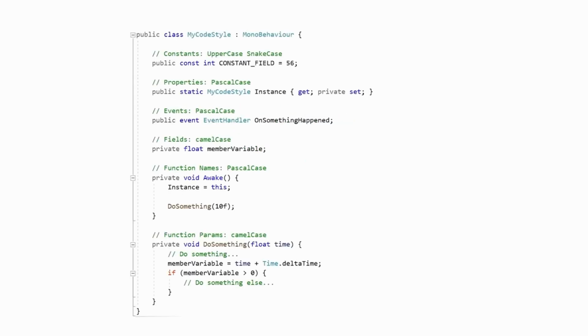Here are some of my own personal rules that I've developed over the last 10 years and the code style that I will be following in this course. For functions, I use Pascal case, just like Unity and just like the C# standard. For function parameters, I use camel case. For fields, also camel case. Properties are in Pascal case. Constants are in uppercase snake case. Then another rule is that I like to add the type of the variable as a postfix. So if it's a list, I append the list. If it's an array, I append the array.